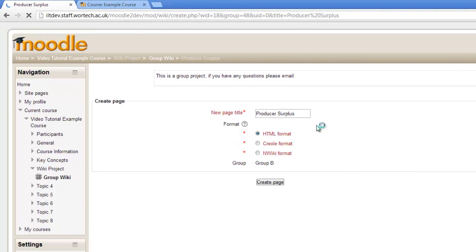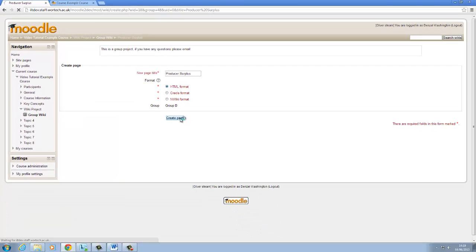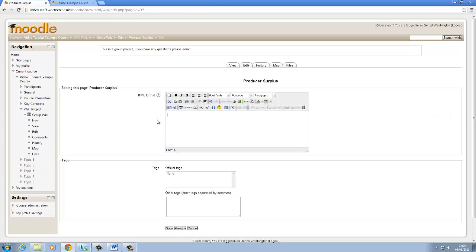I'm going to create a page, and the first page is going to be called Producer Surplus. The only format we ever need to worry about with wikis is HTML format, and we can create a page. So we want to put some information in here, perhaps hello, this is our group wiki, and I'm going to show you something else which probably will need to be explained to students.